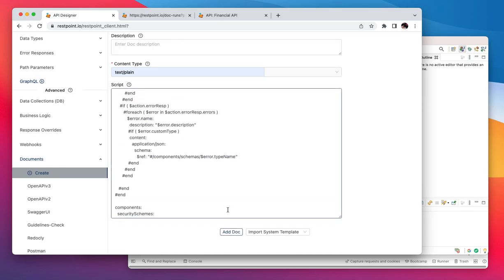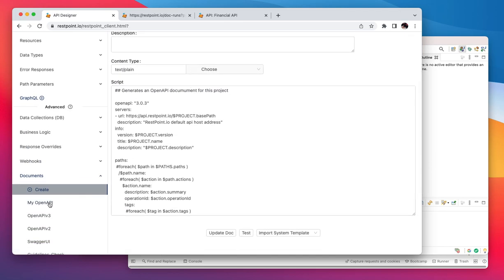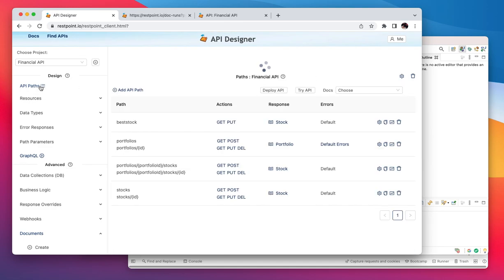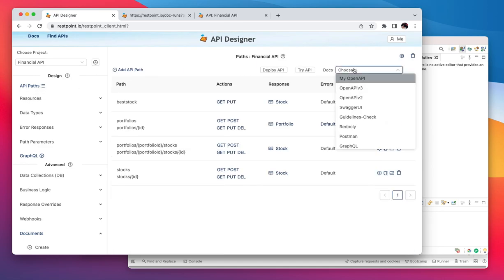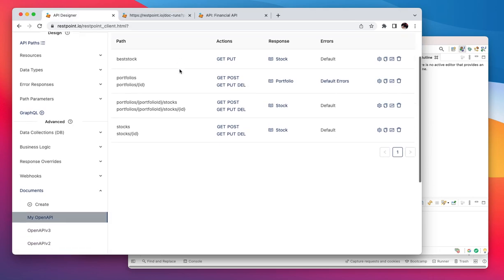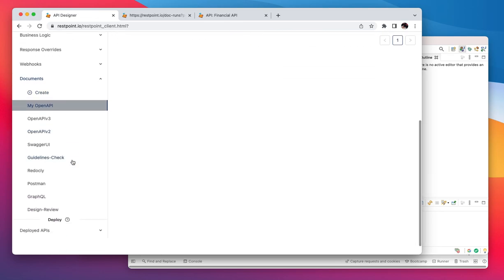So I'm going to add this document, and now you'll see we have one here called my OpenAPI. So when I come back to my path, I can come in here and see my OpenAPI is here. So when I click, it's basically going to be the same, except you'll see now we have OpenAPI 3.03 and have any of the changes that I've made. So you can make customizations to the current docs or really create your own doc altogether.